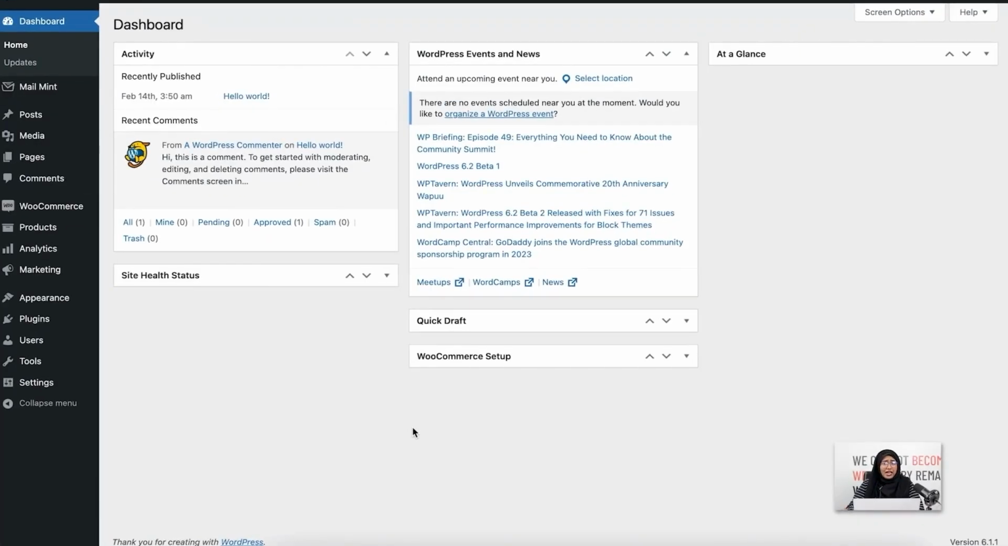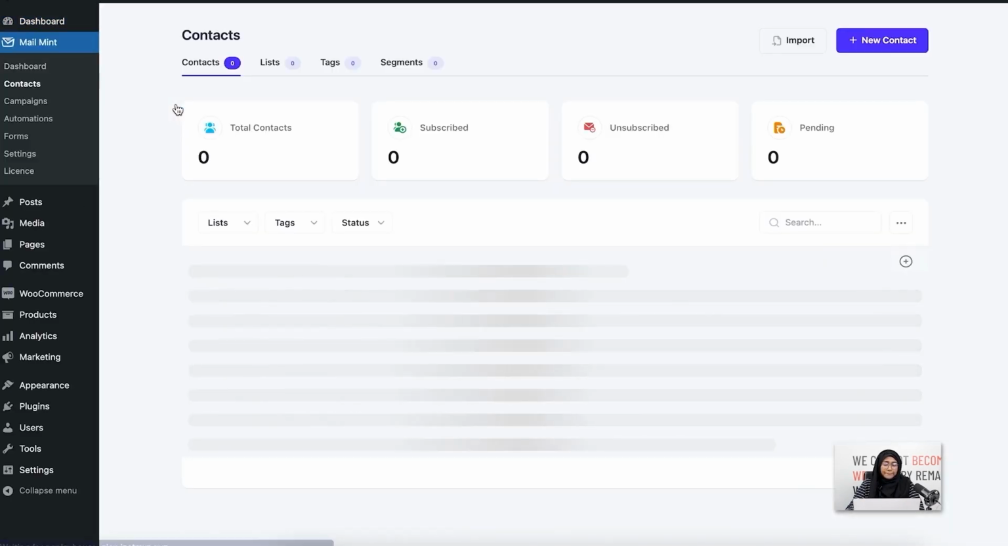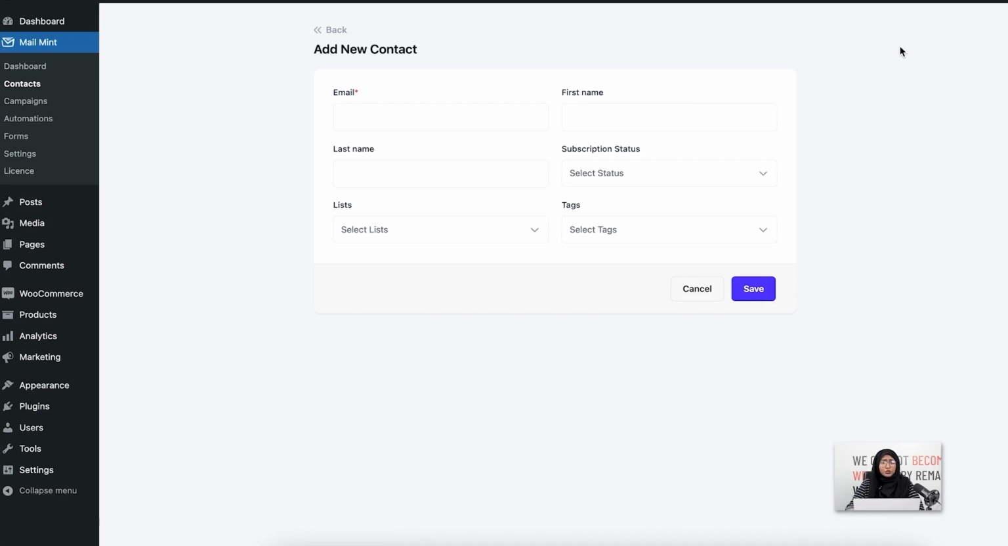So let's see how you can add a contact manually. You have to hover on MailMint and go to the contacts module. And as you can see, I don't have any contacts yet, right? So what I'm going to do is go to new contacts and click on it. You see that a new window has appeared, right?